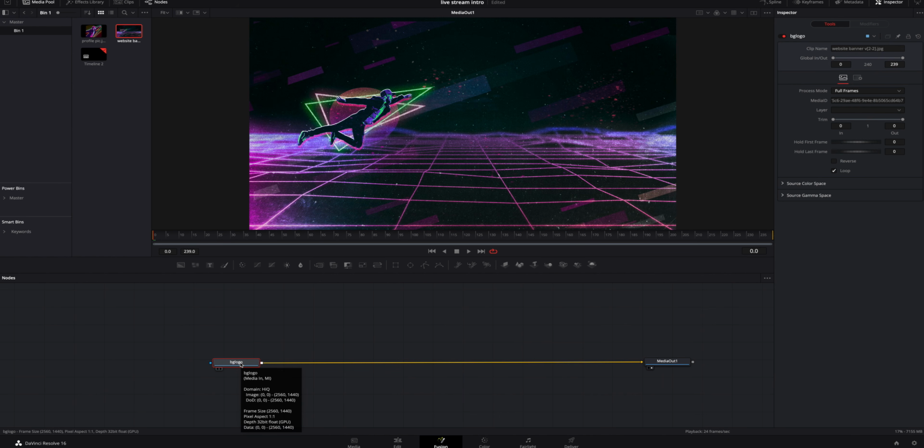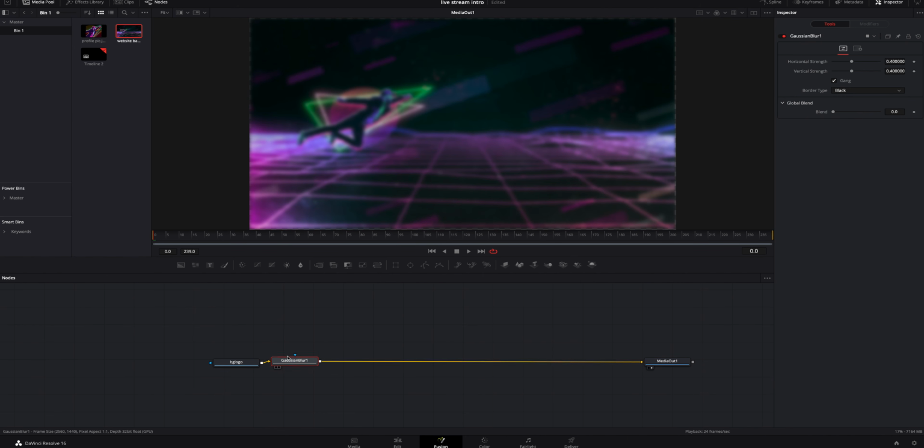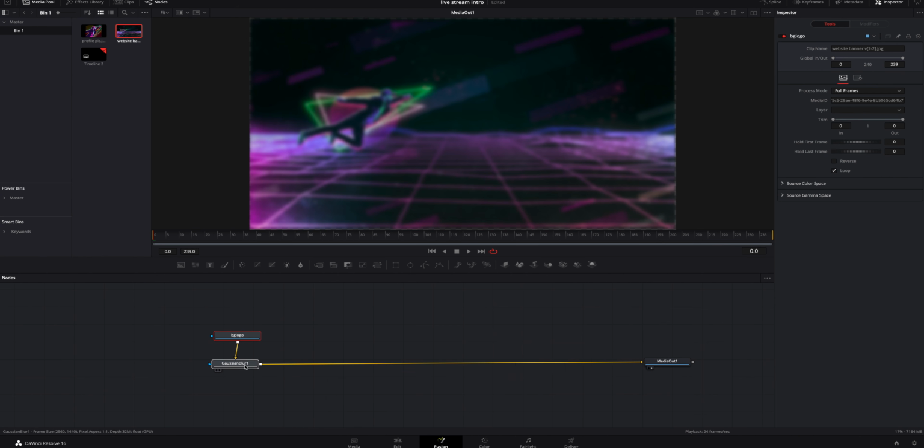Then what we need to do is add a blur to this. So I'm gonna hit Shift Spacebar and I am gonna look for a blur, and we're gonna look for the Gaussian blur right here. We're gonna add that. It's gonna connect to it right here. Let me move this up so it's not bothering my OCD as much. You can see that it's starting to cut the image off.